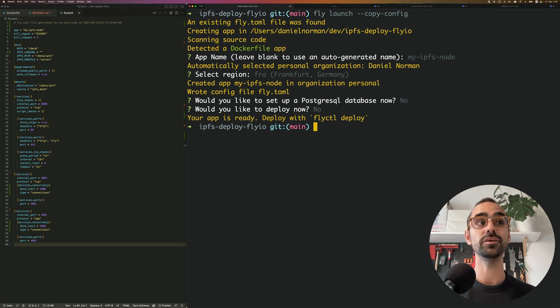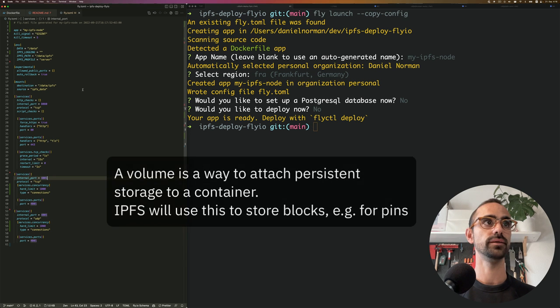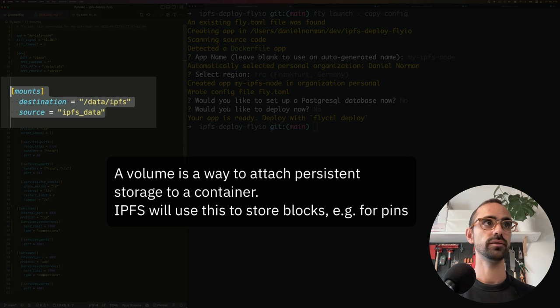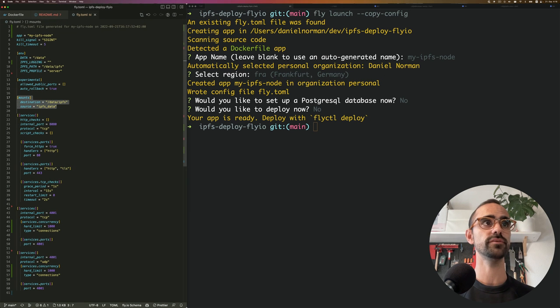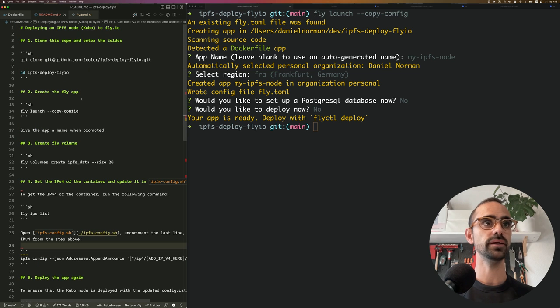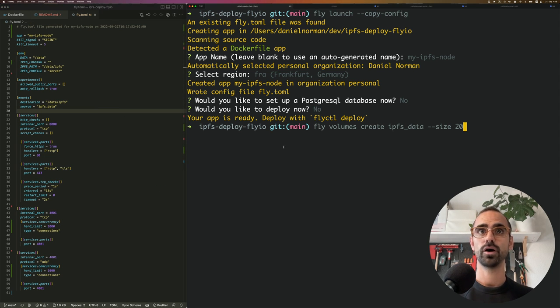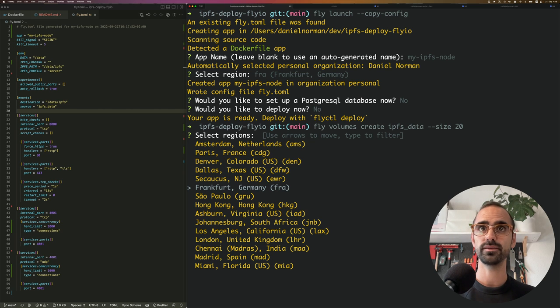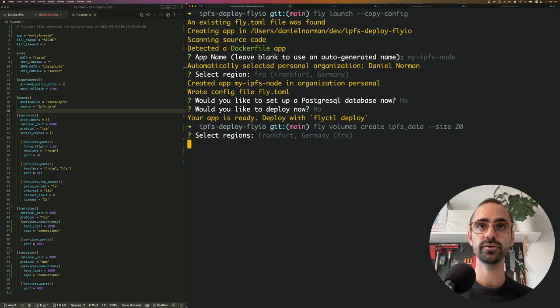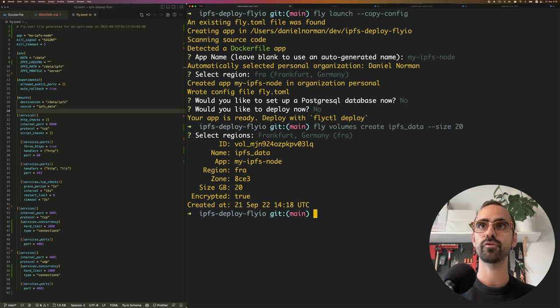The reason is that we need to create a volume. And you might see this here. So inside the mounts in the fly.toml, we have this ipfs_data. This is a volume that we need to create. And the command for this is also inside the README. And so I'm going to create this. And as you can see, ipfs_data is the same name that I'm using inside the mount section of the fly.toml. So I'll create that, and that obviously should be in the same region as the app, which is Frankfurt in my case.